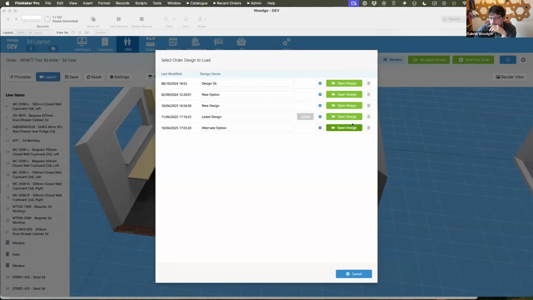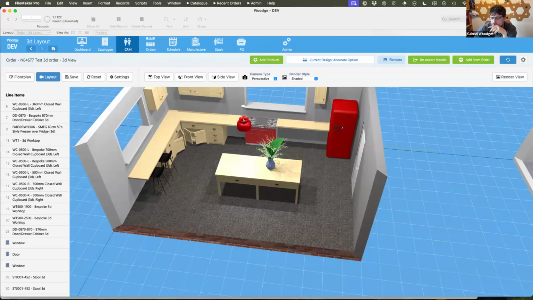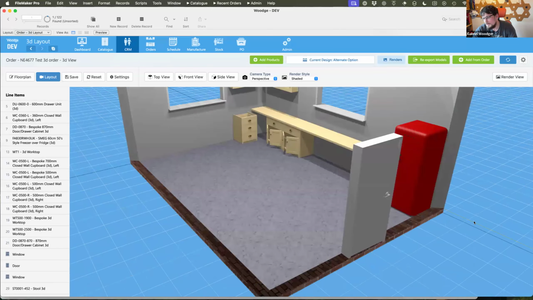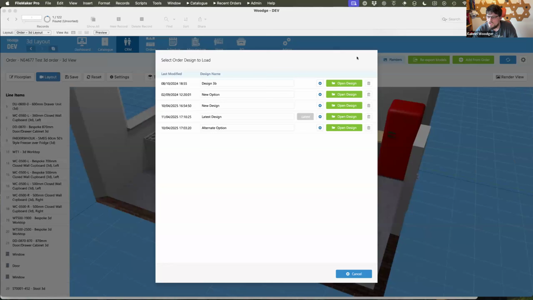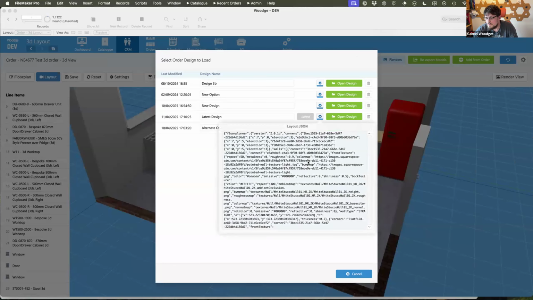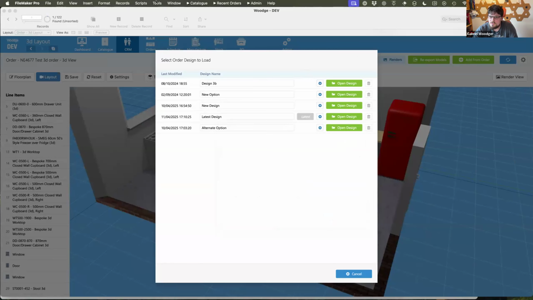So yeah, we can see then obviously we can make a change and we can save that and we can switch between different design options. So I can load an alternate option in here, which is then going to load one with the kitchen over this side. And these, again, you'll probably hear me say this a lot, but are a JSON representation.